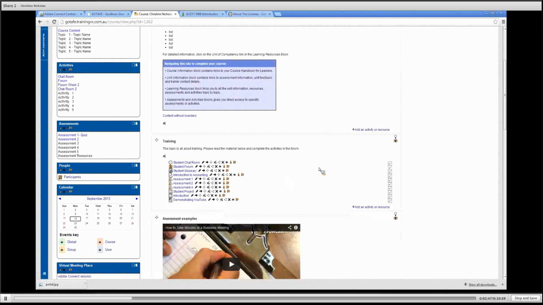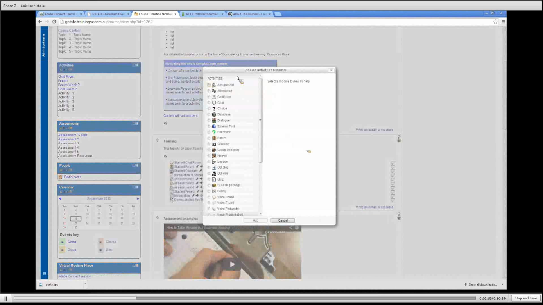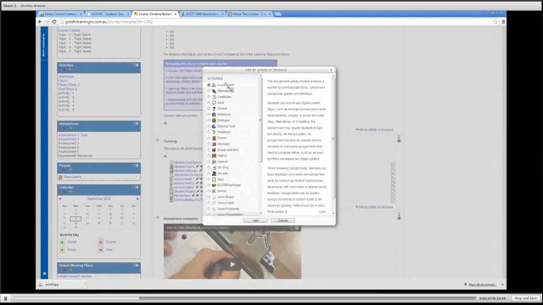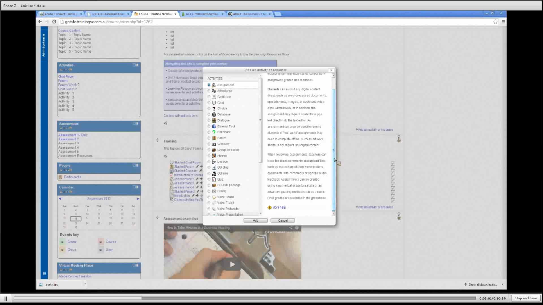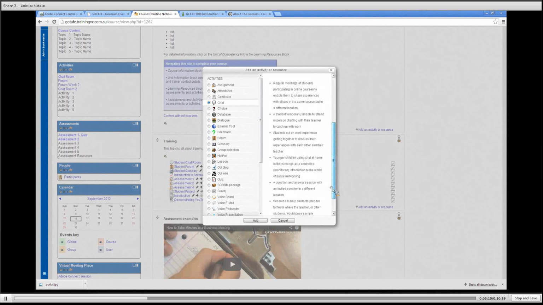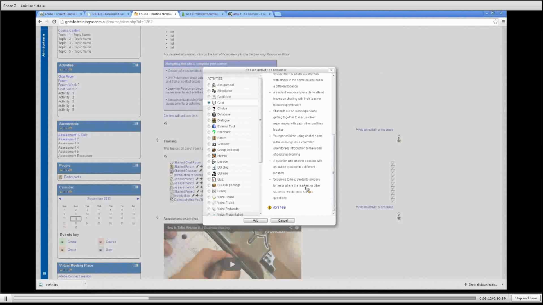So to create any of these activities, I just use add an activity or resource, and at the top I've got all the activities, and when I click on them, that actually gives me a really detailed description of what it is. Like for instance a chat room, it gives me a description of what it is, and some suggestions of how it could be used, which I think is fantastic because it really gives teachers an idea of how to do it outside the box.